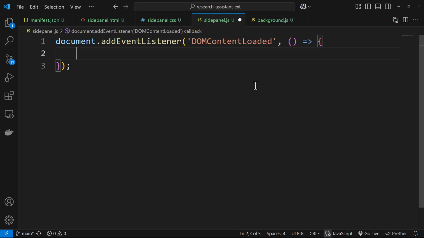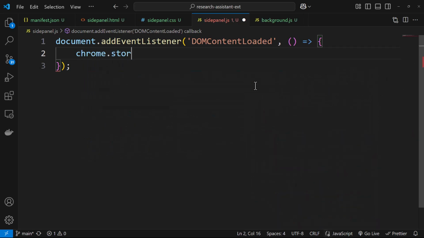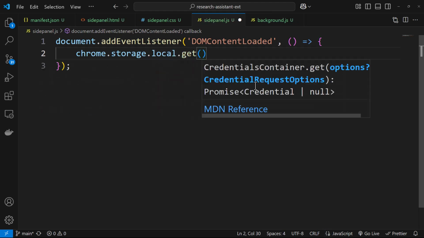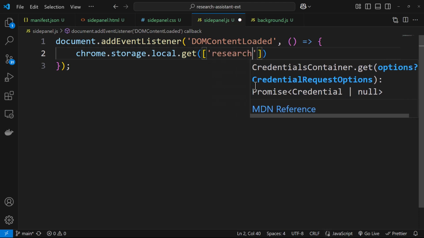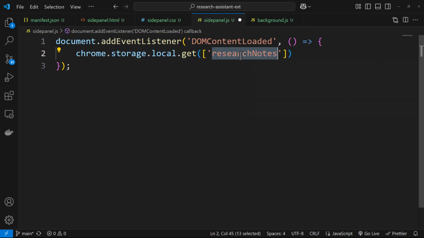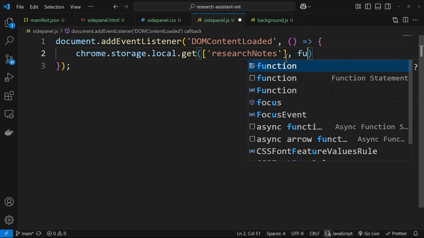The first thing I'm going to say is chrome.storage.local.get, and I'll get researchNotes from here. Whatever key you are using to save the notes, that is what you will be making use of to get the notes over here. Now, we have not saved any note yet, but this is the key that I'll be making use of to save the note.